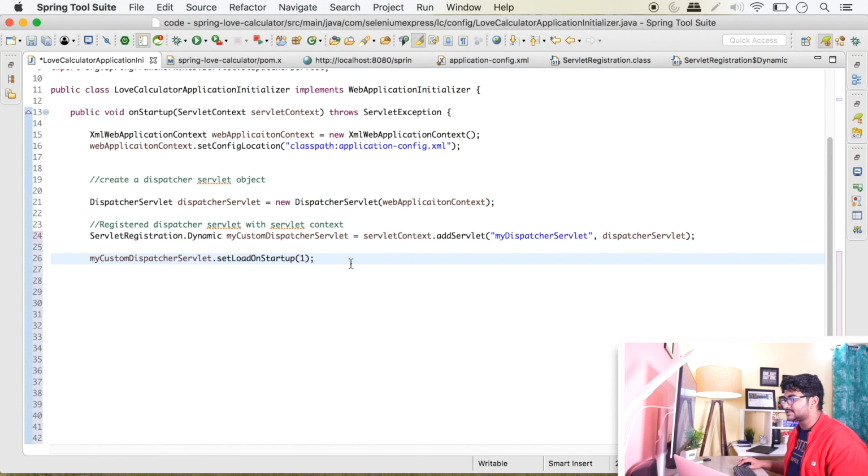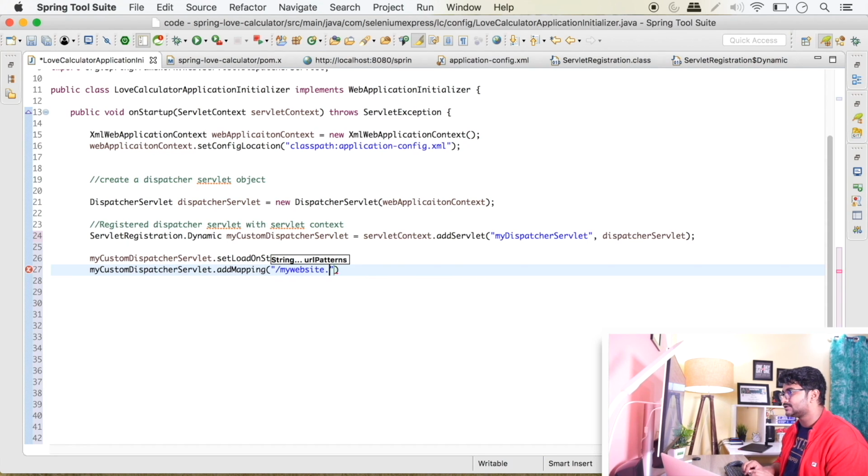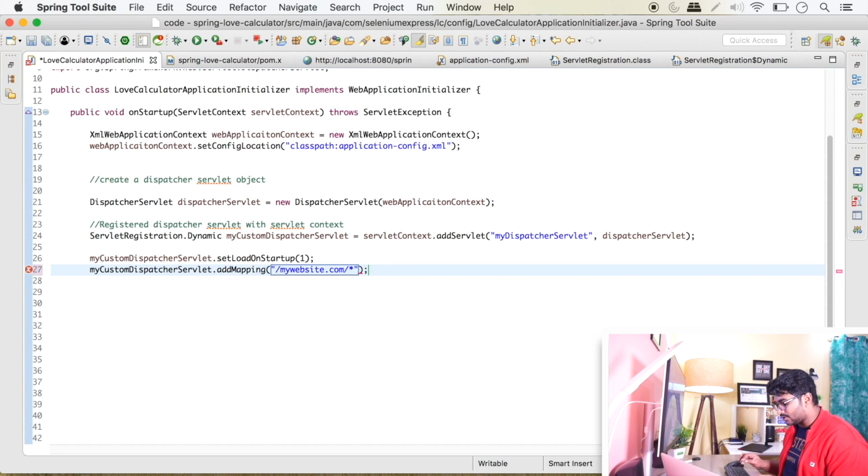I have done the same thing right here. I have used this servlet registration.dynamic reference to add the set load on startup value, and I can also do my custom dispatcher servlet, and I'll do add mapping, and here I can add the mapping for it. Let's say mywebsite.com/star. So our request should start from mywebsite.com, and that could be anything after that. Let me give a semicolon right here.